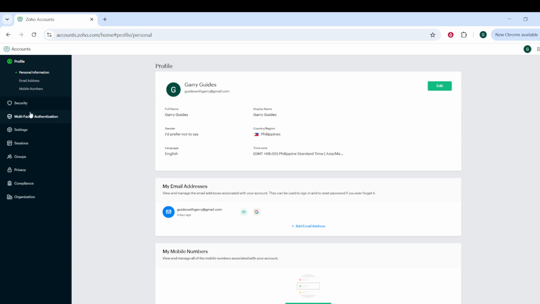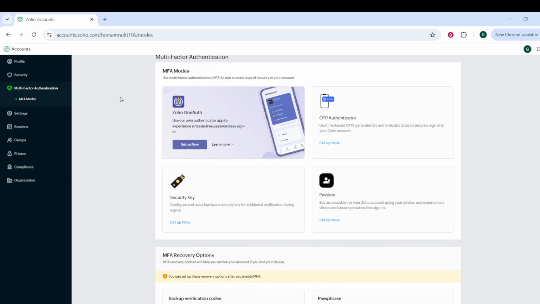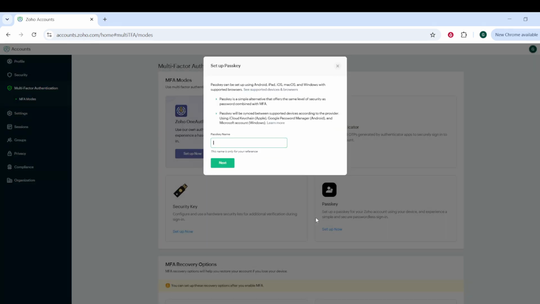authentication. Next, click Multi-Factor Authentication in the left sidebar. This section controls how your account verifies identity during sign-in. Take a moment to find it on the left menu, and then select it. If your interface looks slightly different based on your account settings, the key thing to look for is the option labeled Multi-Factor Authentication.